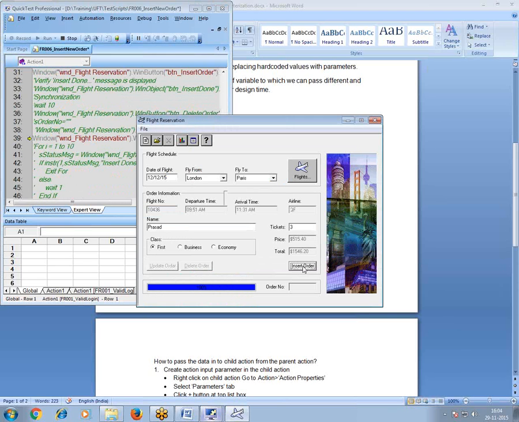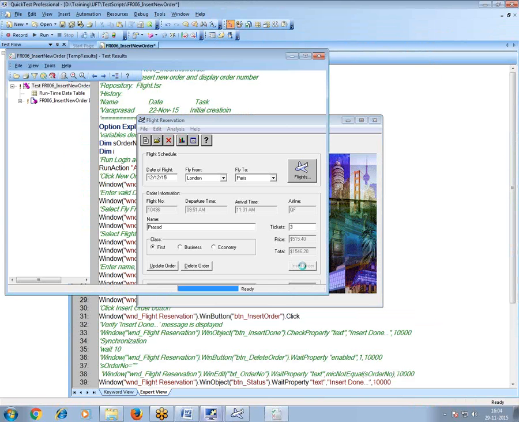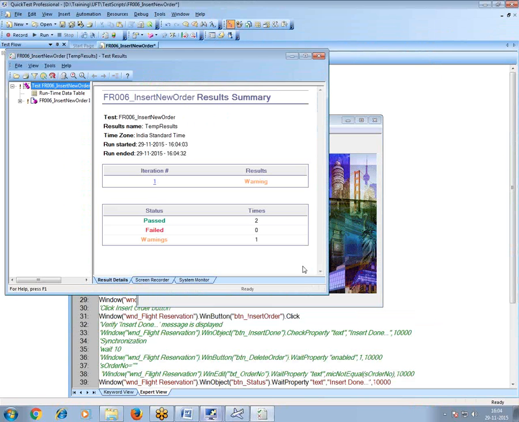So this is how you will be using this concept in the real-time projects. If you have some common action which can be used in multiple scripts, and that common action you want to run in different scripts or different test cases using different values, different data.